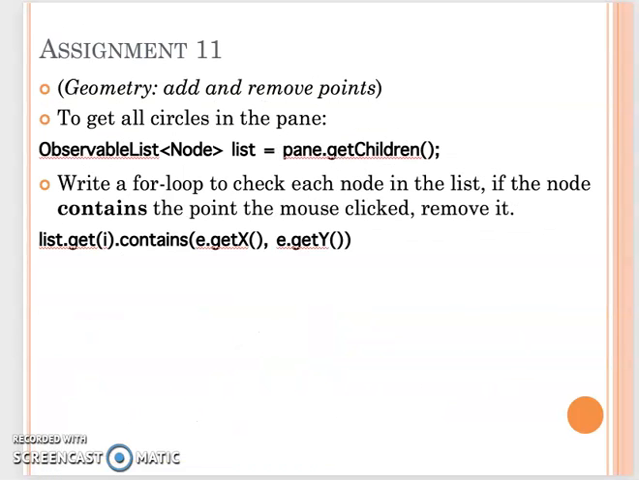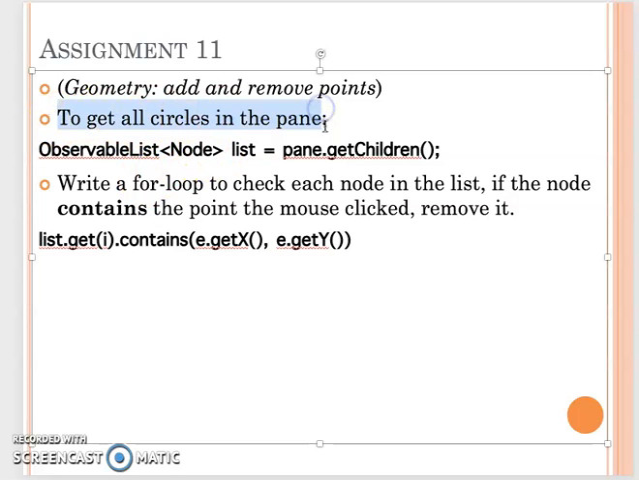I just want to remind you here: to get all the circles from the pane, you can just use the pane getChildren. Remember they are a list. So you need to go over, for each node in the list, and see if it contains that X and Y or not. If it contains that X and Y, you remove it. If not, you do nothing. So that's your assignment 11.